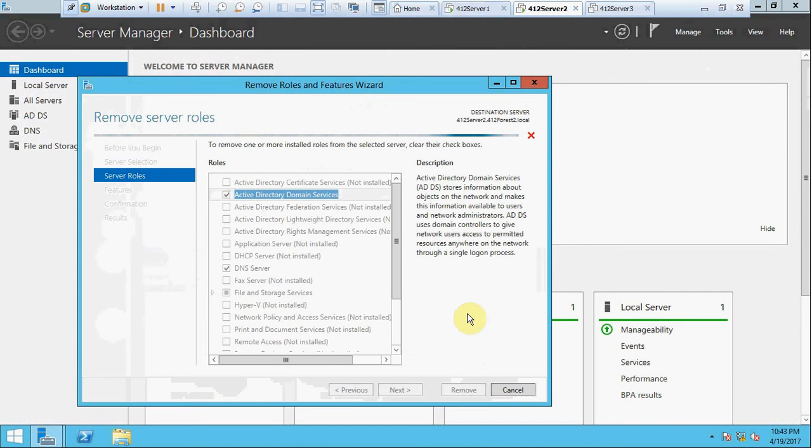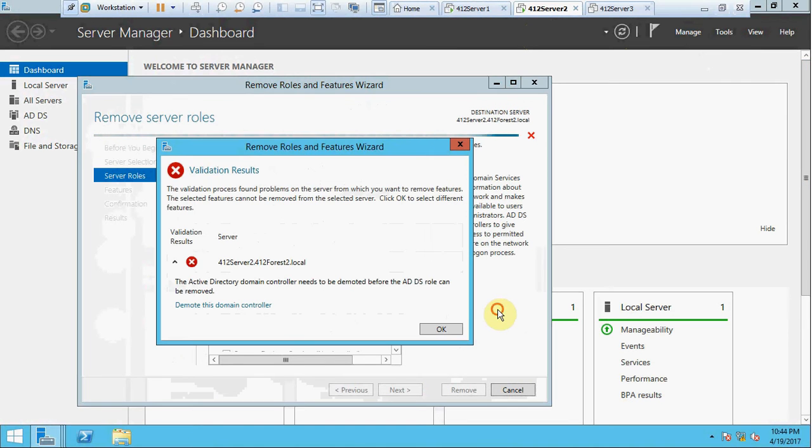And just got to wait for those to be removed. Takes a minute, I guess, to remove. So in this validation results text box, it says that the Active Directory domain controller needs to be demoted. So I'm going to click demote this domain controller.